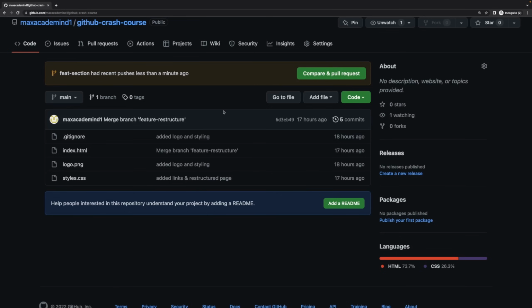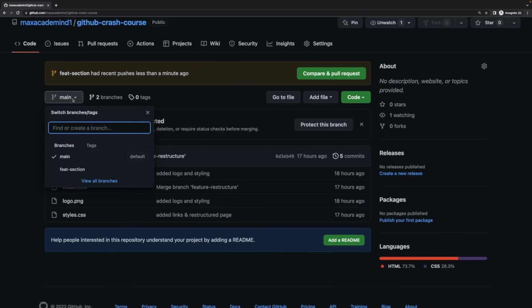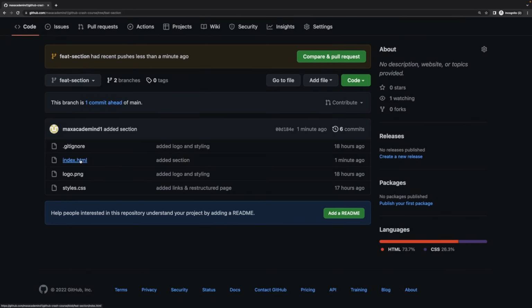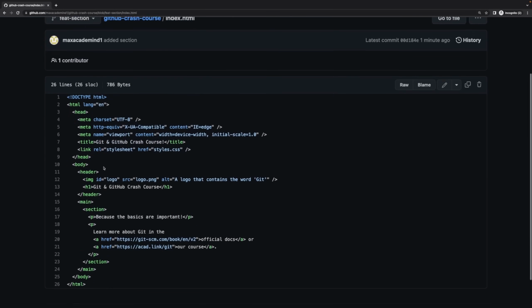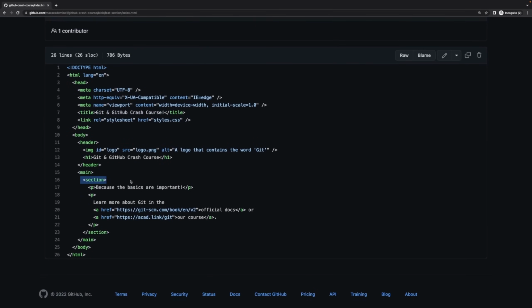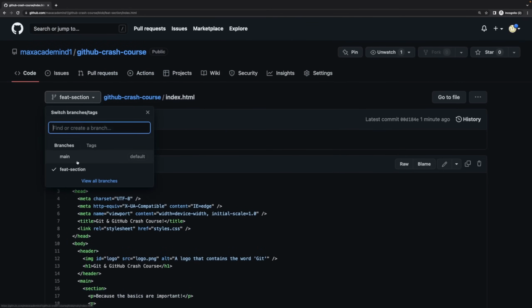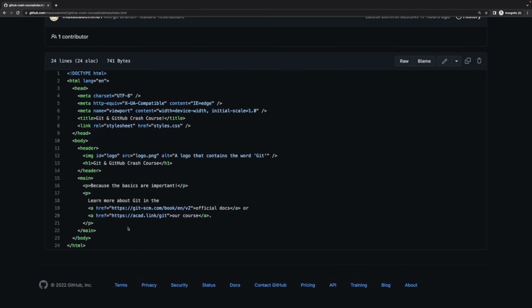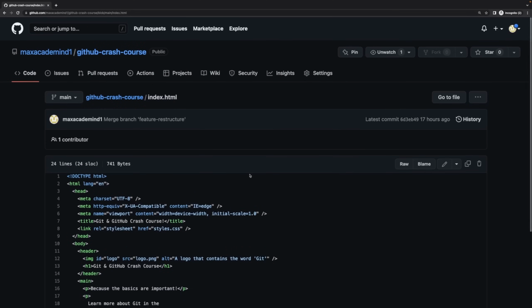Now, on this remote repository, we should immediately see a little message here. And if you reload this page, this dropdown here now also shows you this second branch. And on GitHub, you can then also switch between these branches. We can, for example, select this branch, and if we have it selected in this code, which we can browse on GitHub, we see this change with the section being added. If, on the other hand, I switch back to the main branch, we see that for the index.html file, this section is not there.